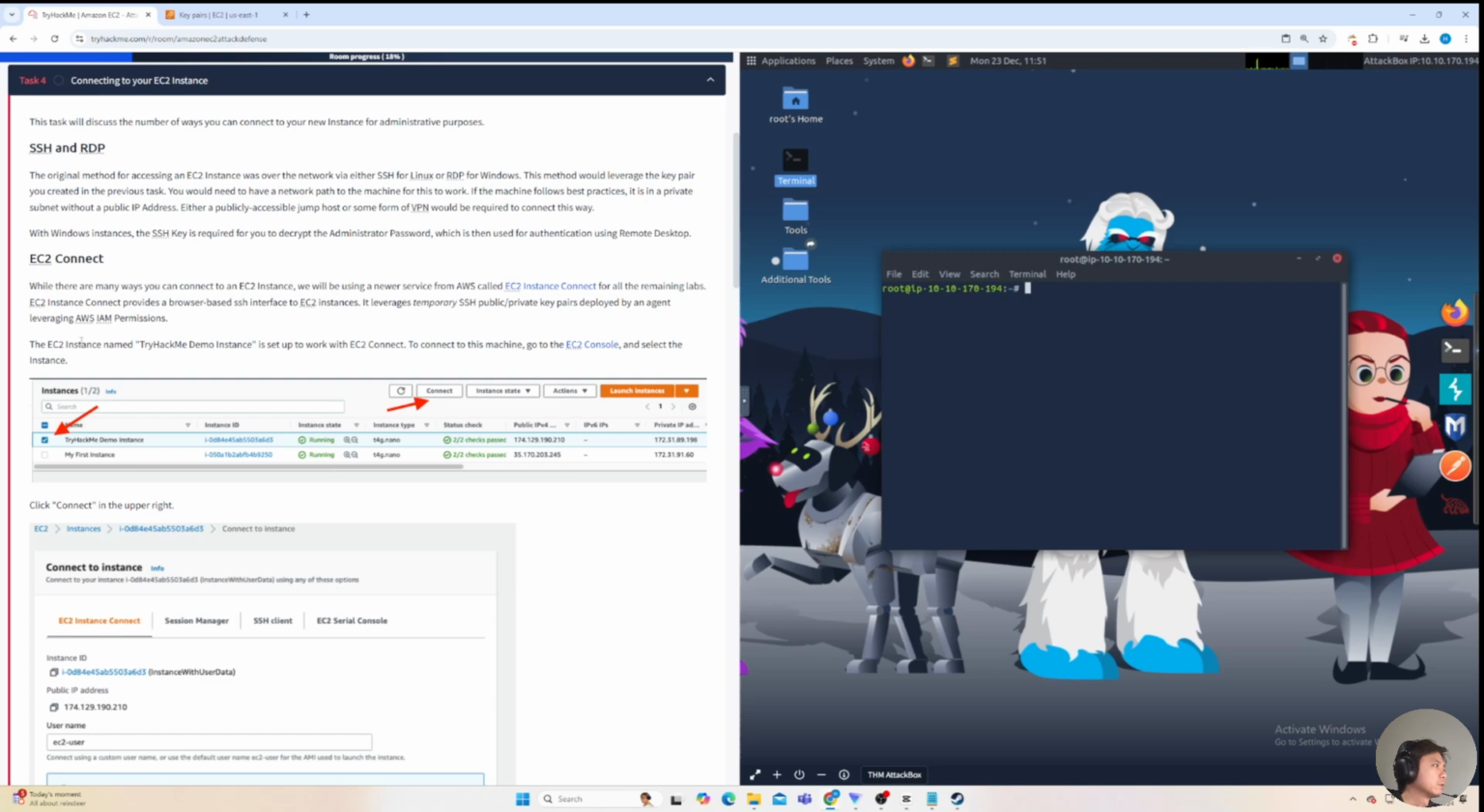While there are many ways to connect to EC2 instances, for all the remaining labs we will use a newer service from AWS called EC2 Instance Connect. EC2 Instance Connect provides a browser-based SSH interface to EC2 instances. It leverages temporary SSH public-private key pairs deployed by an agent leveraging AWS IAM permission. The EC2 instance named TryHackMe demo instance is set up to work with EC2 Instance Connect. To connect to this machine, go to the EC2 console and select the instance.